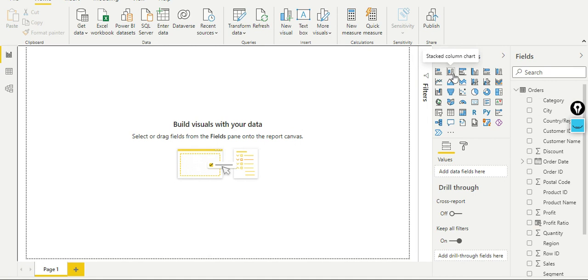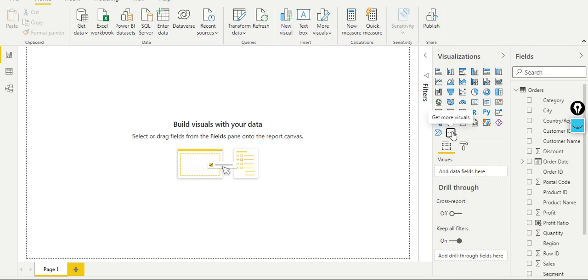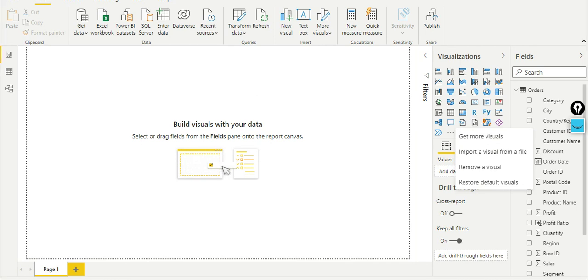See, these are the different types of visualizations available. If you want anything new, you can import it: click on get more visuals. You can import the visual file from the repository. We'll see how to import custom visuals from the repository also. When we see how to connect to Python or R, we'll even show you how to import the custom visuals and leverage those things.